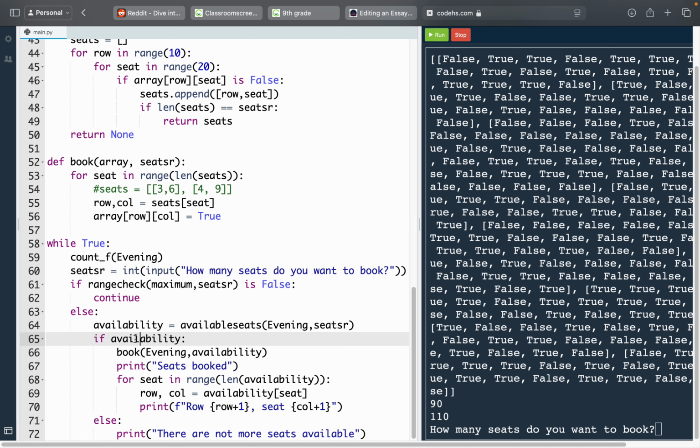So, if availability. This one basically means that if that is true, and a variable is true when it exists, right? When it has a length of 1 or more. It's going to be considered false if we have 0, right? And again, that means Boolean values, so 0 for false, 1 for true.